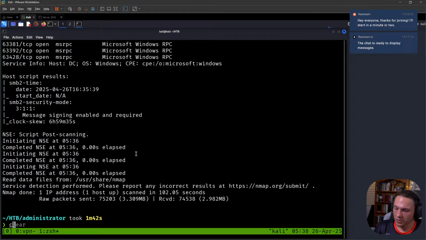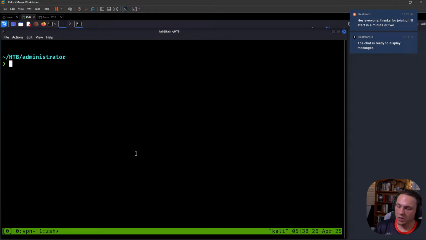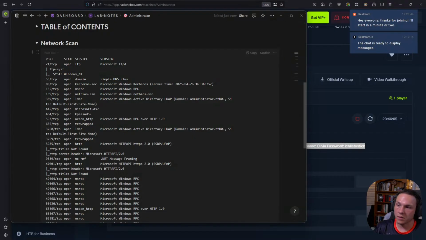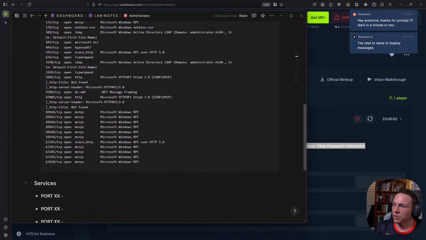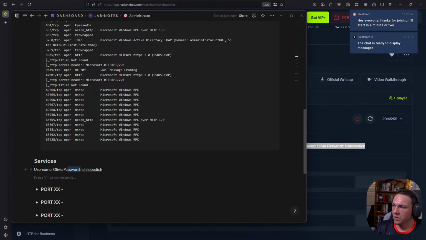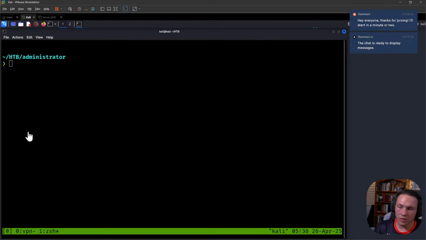Now what we want to do is, because we have some credentials, I want to copy those. Where can we put them? Somewhere easy to get them back. All right, so what we can do is we'll copy the password because it is in German.